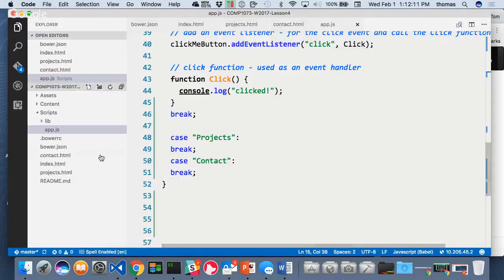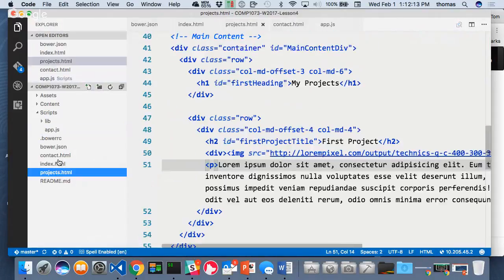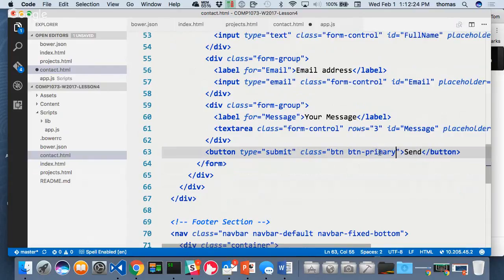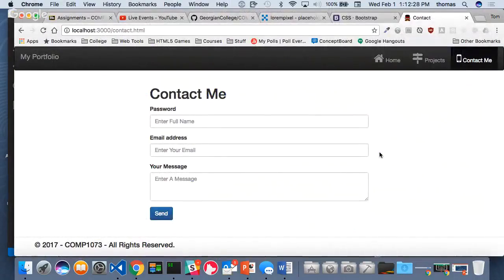So if I go to my projects, my contact button, here's my blue button, my regular button. Notice that there is a button and then button defaults. I will go button primary. Button primary makes it blue. And if I go back to my page, it's now blue, right? A little bit more interesting than just the default gray, right?